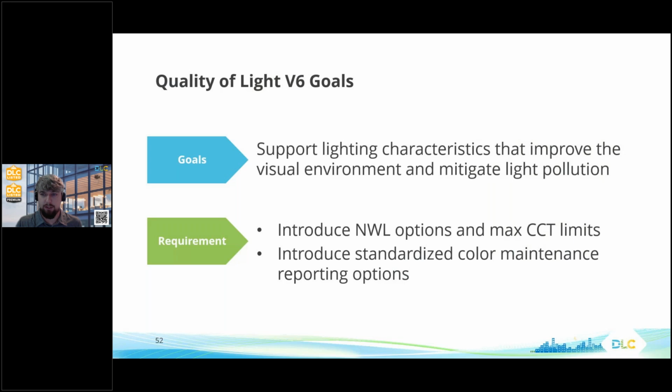Version 6 builds on that, so I'll take a look at how the SSL version 6 and Luna version 2 build on these version 5.1 efforts, and review some of the goals and high-level requirement details that are informing these Draft 2 proposals. First off, the goal is to continue supporting those lighting characteristics that improve the visual environment. In addition to that, supporting mitigation of light pollution. And in general, how we're manifesting these is by introducing non-white light options and maximum CCT limits, as well as introducing standardized color maintenance reporting options in addition to all of the other suite of quality of light criteria that were established in version 5.1.